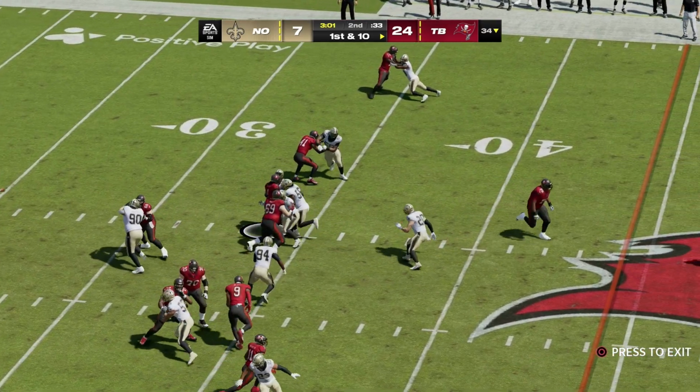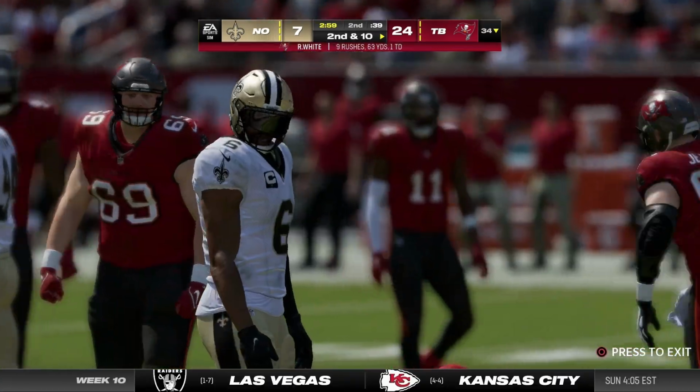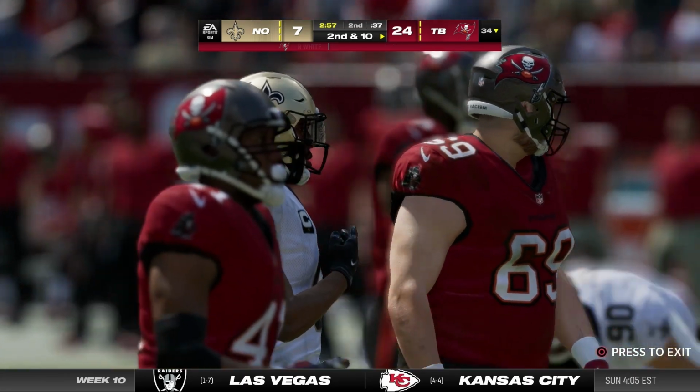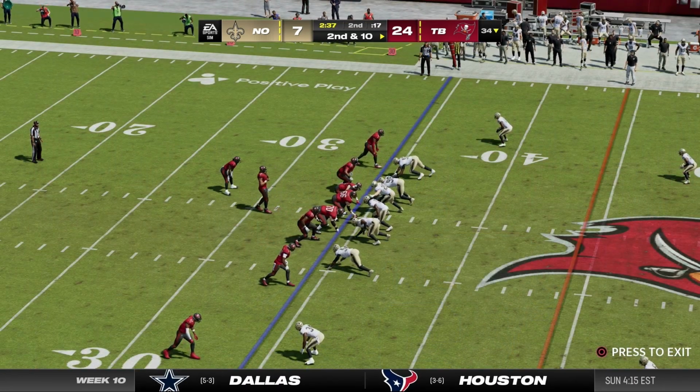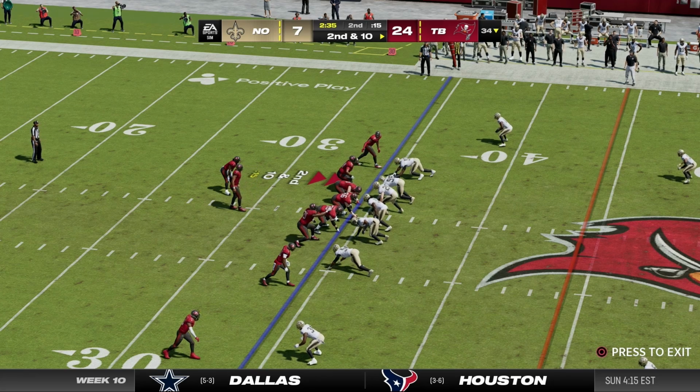Handoff to White. How do we have all those blockers back there, but yet we're going to have our worst run of the day? Come on now, guys. Let's get a handle on this run blocking here. 2nd and 10.